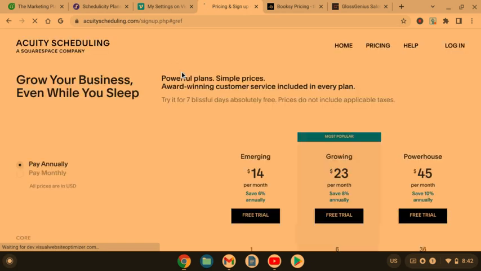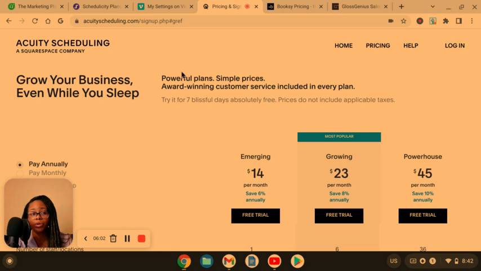Acuity Scheduling is a part of Squarespace. I think Squarespace bought them out or something, but they're now basically a part of Squarespace, so they're under the same company. As you can see here, they have a free trial. You can try it for 7 days.